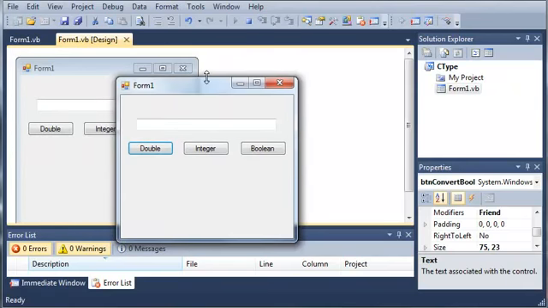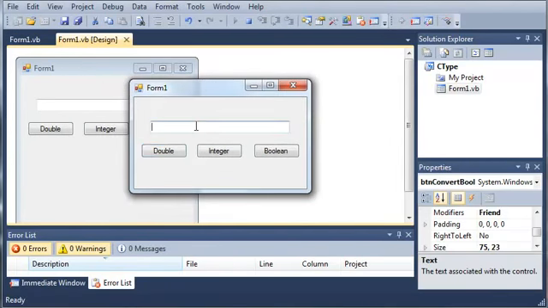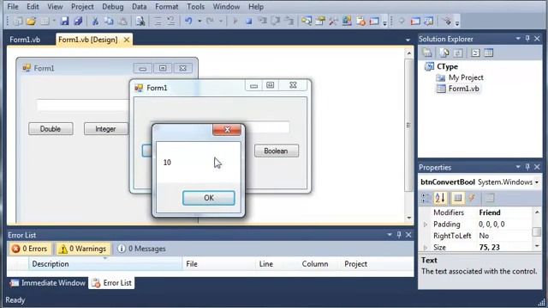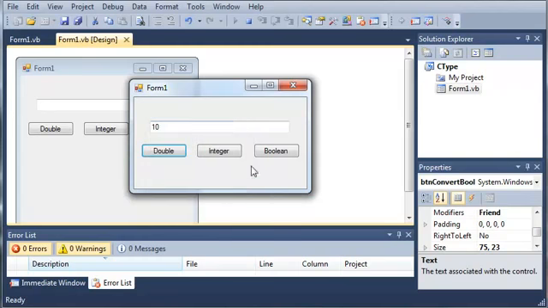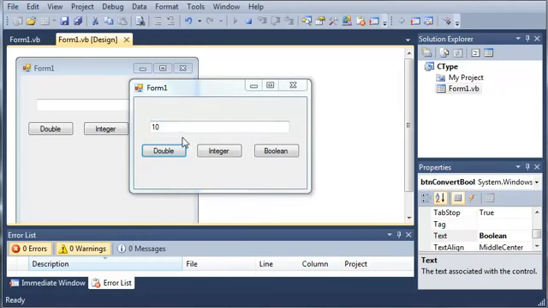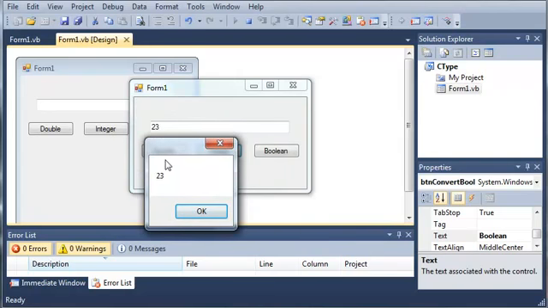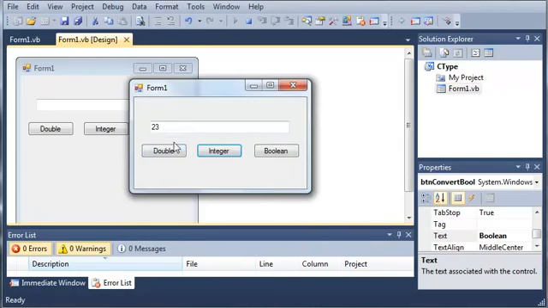So you can see here's our form, and if we type a number in, let's say 10, and convert that to a double, it's going to give us the value 10. Now it doesn't look like any changes have been made, but it is in fact a double value. Now let's type in a different number, such as 23, and if we convert that to an integer, it's going to give us the value 23. Now it looks the same, but instead of being a string data type, it is an integer.